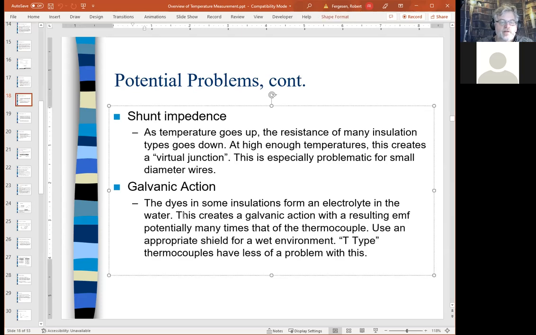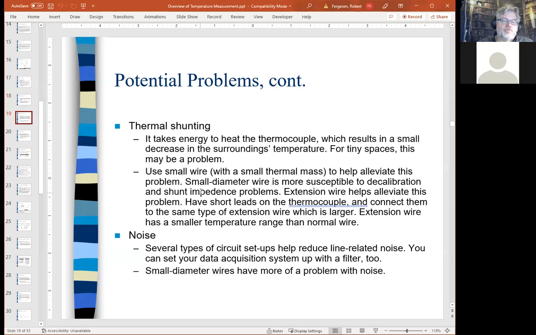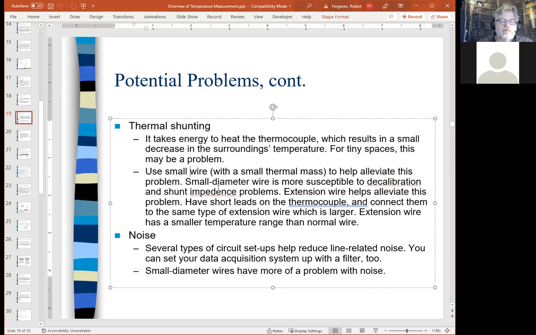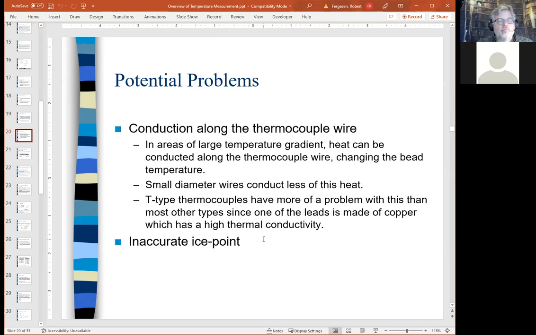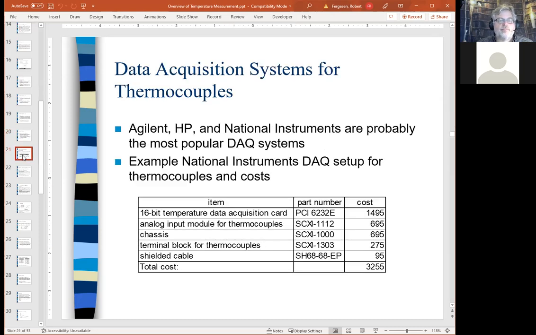And electrolytic dyes in water sometimes cause a problem. We also have thermal shunting. And they suggest small wires if you're picking up some thermal shunting. And noise, that's the noise that I mentioned. If you have a high voltage line running near a thermocouple wire, it could create noise. Basically, you could get a variety of problems. I'm not even going to go through all of them.